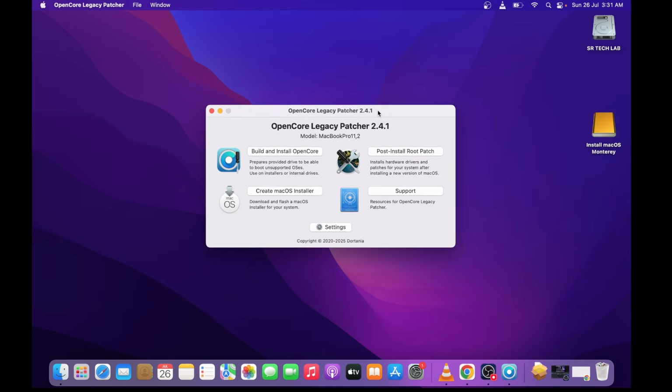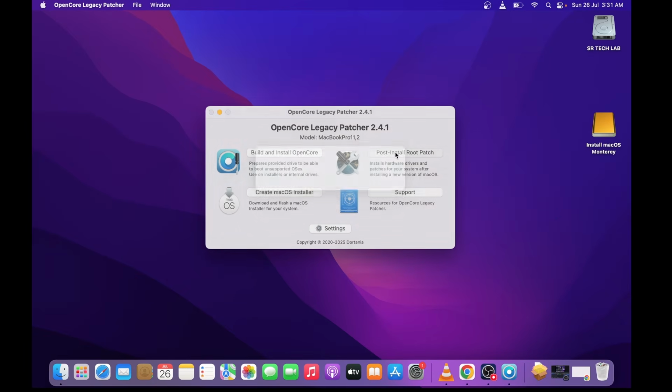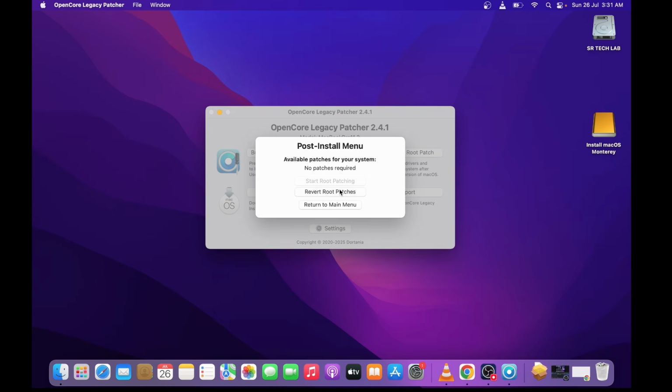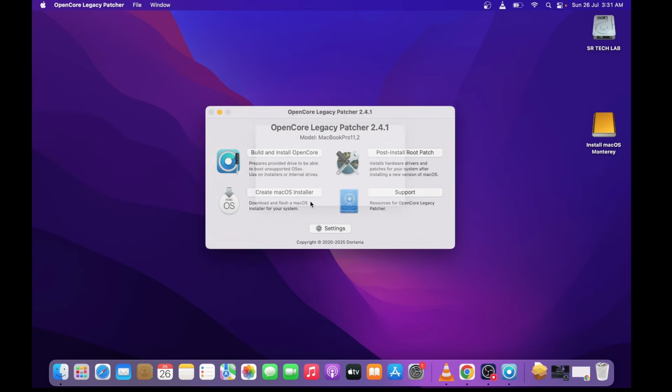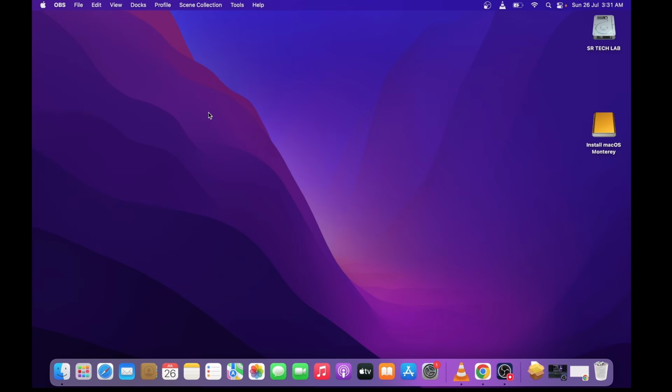On some unsupported Mac models, OpenCore Legacy Patcher may recommend installing post-install root patches. If you see this option, simply open OpenCore Legacy Patcher, click Post-install Root Patch, and follow the on-screen instructions. If no root patches are required, you can continue using your Mac normally.